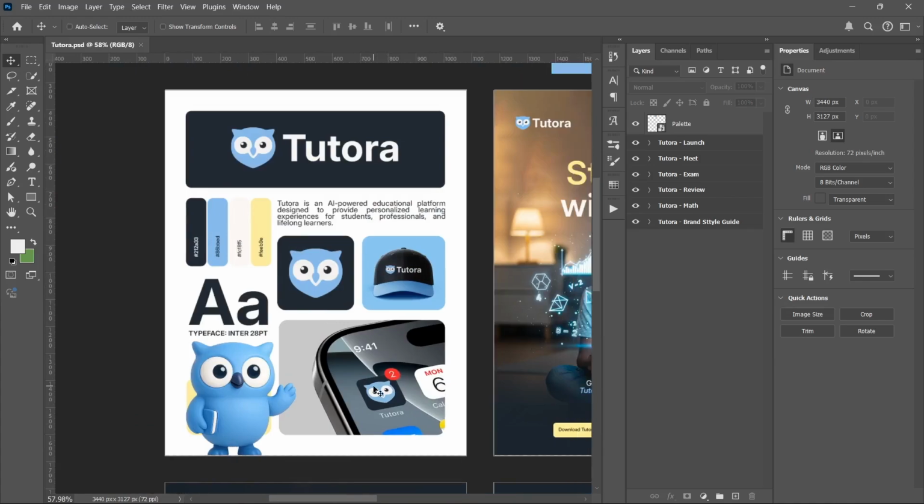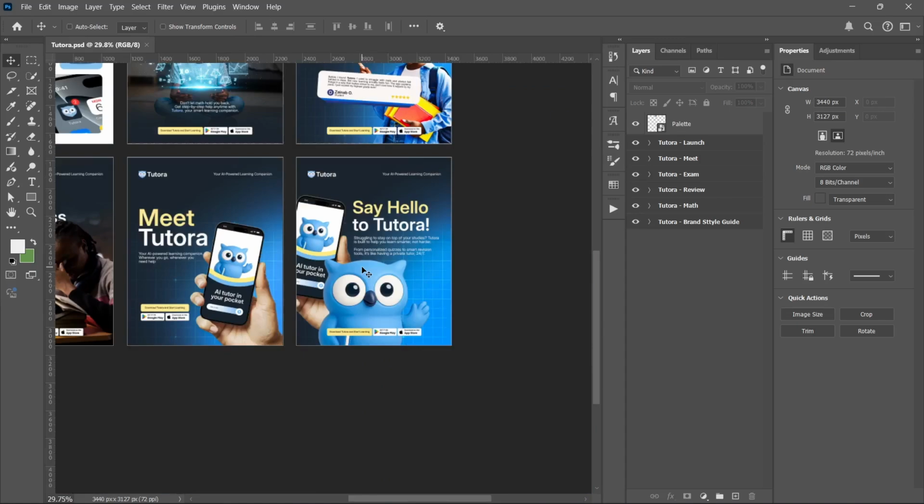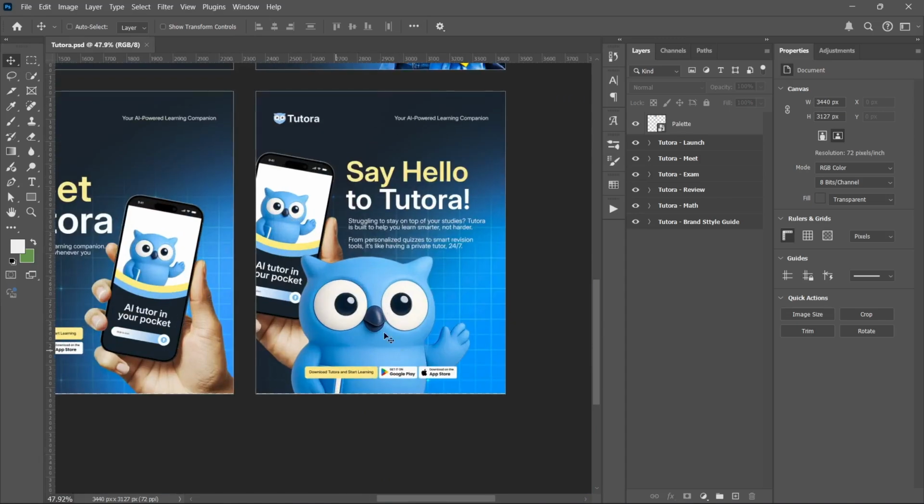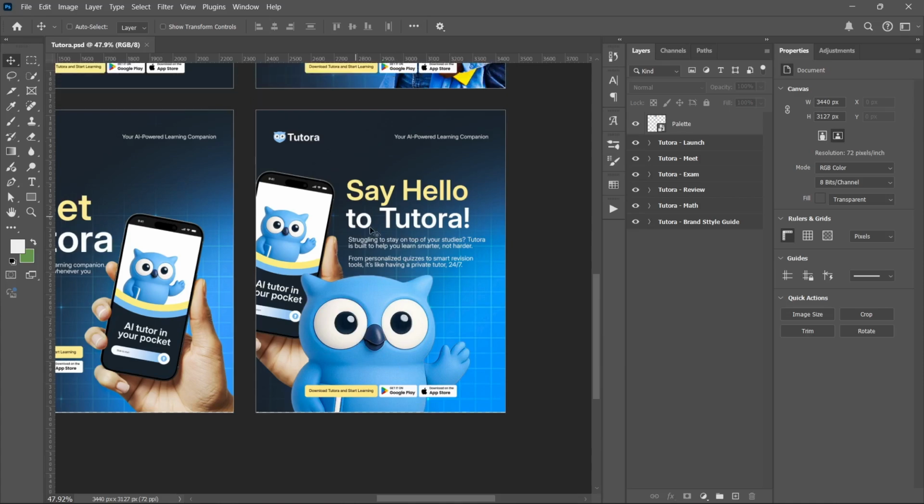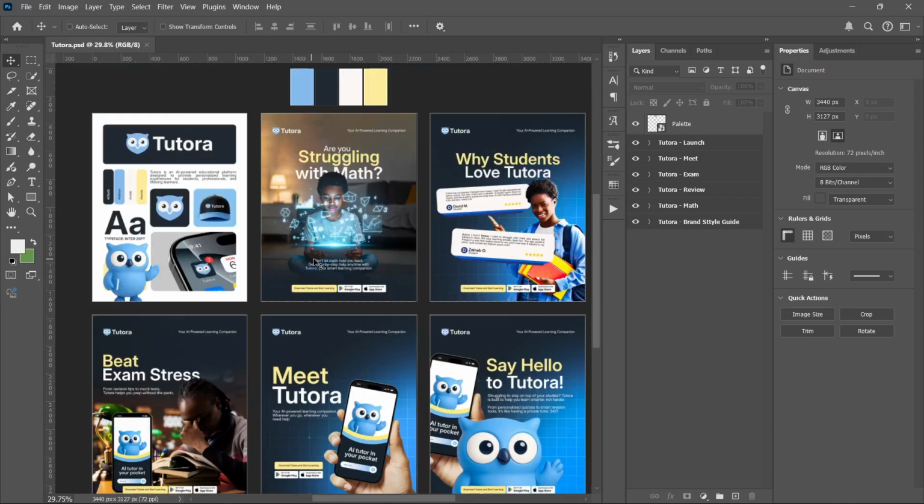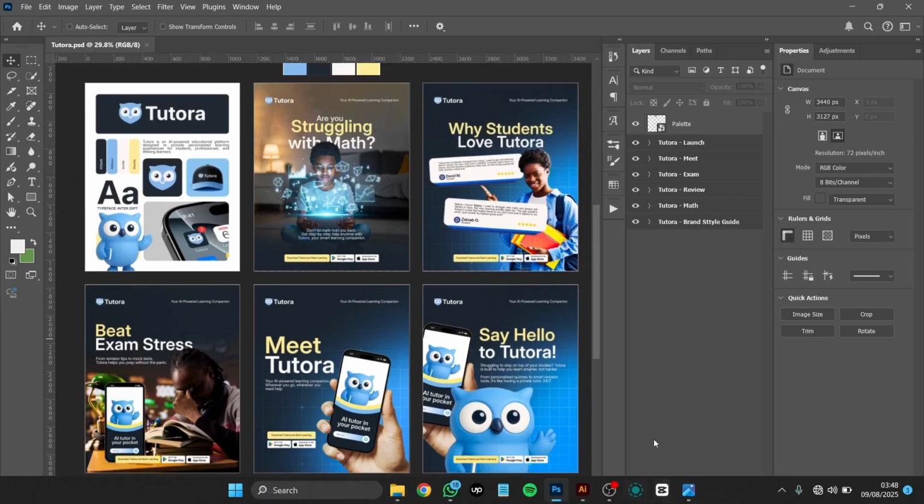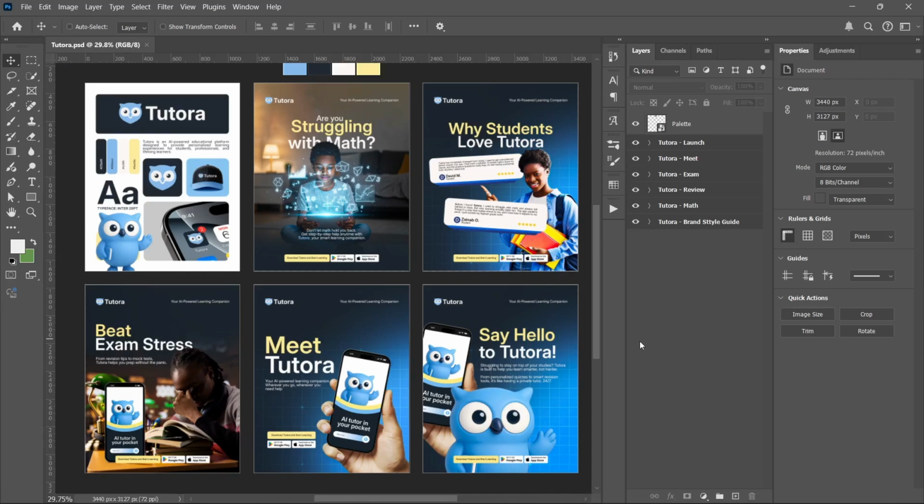Once I did that, I then went ahead to start developing the social media flyers. So you can see this flyer. This is what I was talking about. This is the 3D character that I used to create this flyer. So you can see how I created an entire brand using AI. So you can see how AI made the entire process so much easier, right? It made it so much easier. So this is how I achieved this.